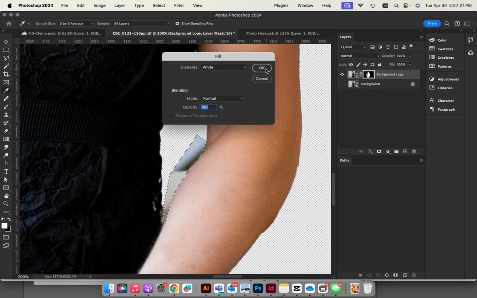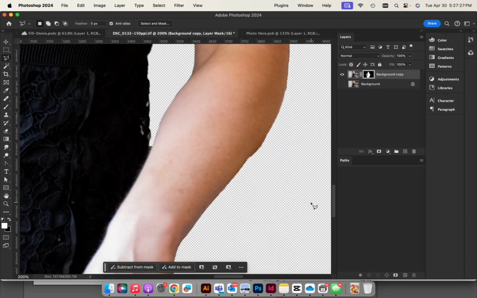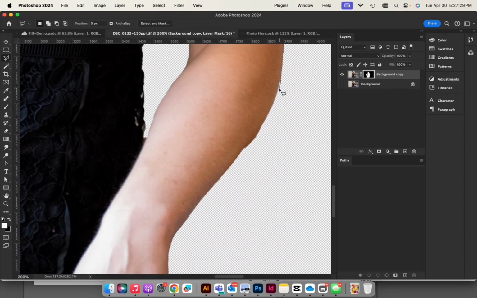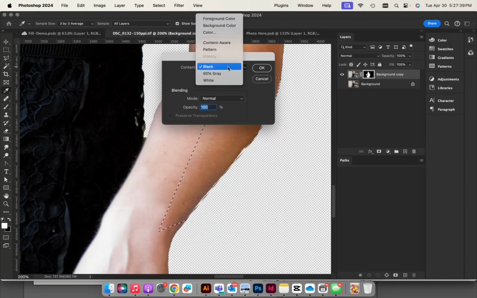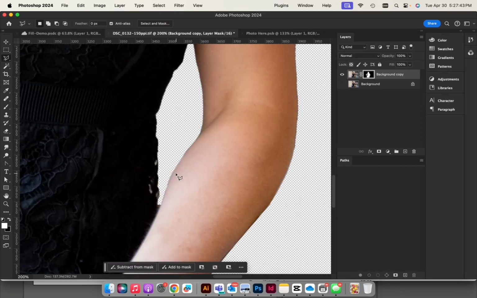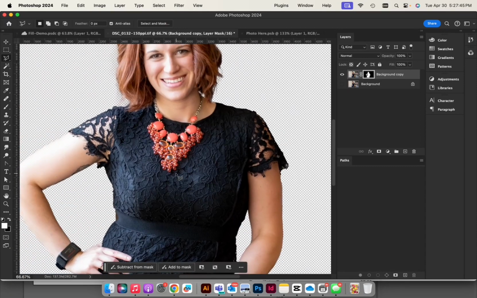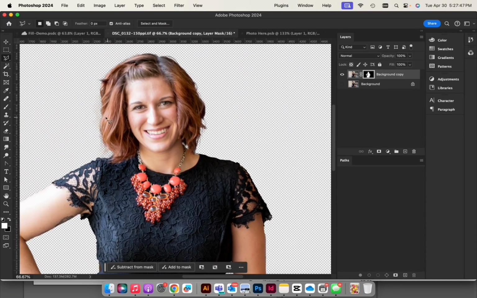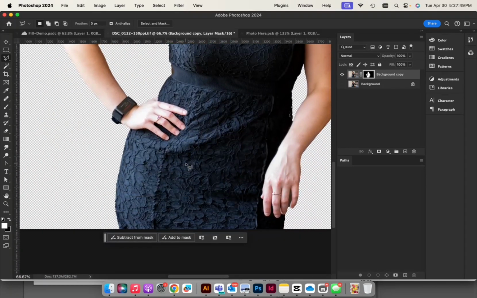Oops, sorry. Shift Delete, fill with black this time, because I want it to go away. I lost some of her arm here. It ended up a little choppy. Gonna run right along this edge. Shift Delete, fill with white to bring it back. And that kind of shows you how fill can be helpful just for quickly modifying your layer masks.